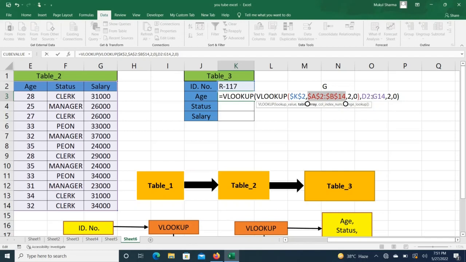Now come here. Now here I will fix this table array also, which is the second table, D2 to G14. Press F4 again. Okay. Now I want this position to always change, because 2 is the column index for age in this table, for status it is 3, and for salary it is 4. So it must always change. So I will write the ROW formula here, as I have already explained in previous videos. Okay.